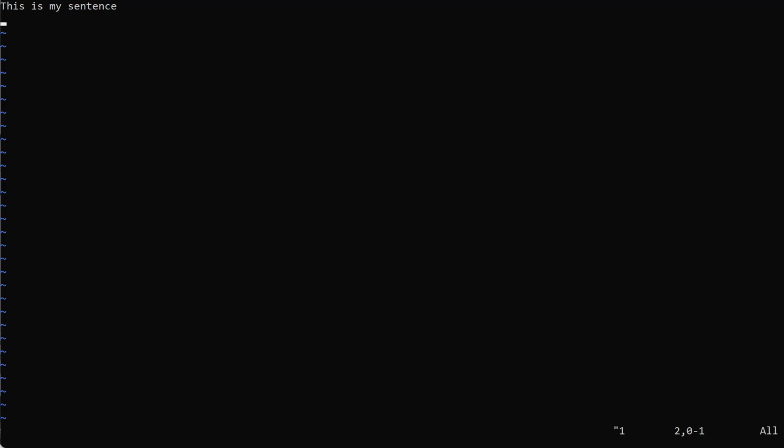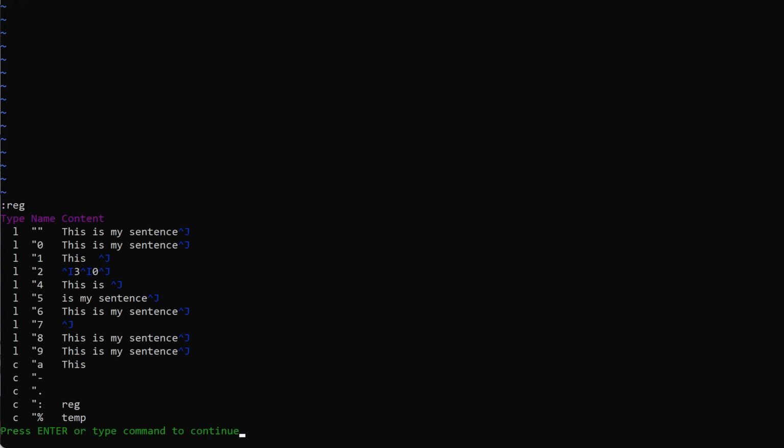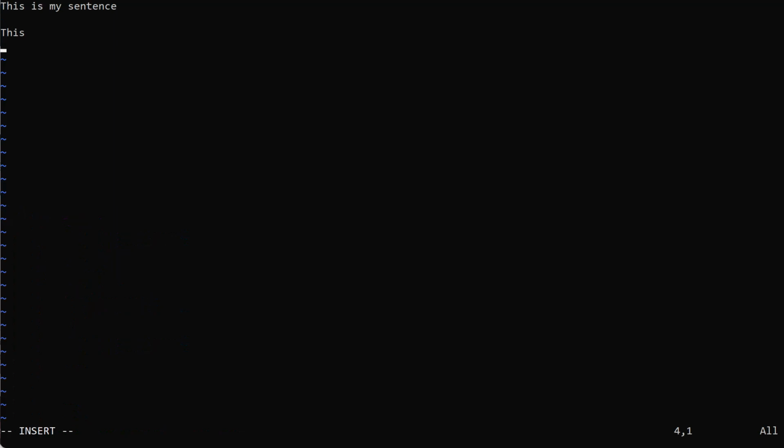Please pay attention to the bottom right. You will see what I am typing. For a command, I type double quote 1 and P. It will paste everything in the double quote 1 register to my current buffer. Okay, so let's take a look at reg again. So we have "is my sentence". If I want to paste this into this file, I will type double quote 2 and P. This is my sentence. Okay, so pretty easy, right?